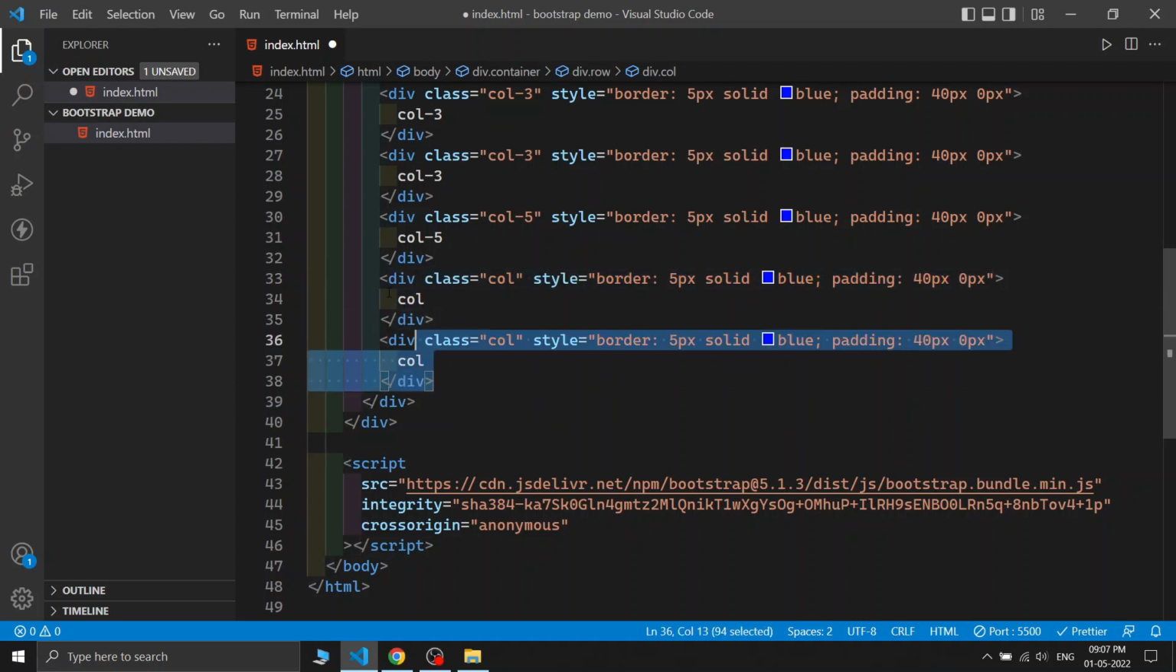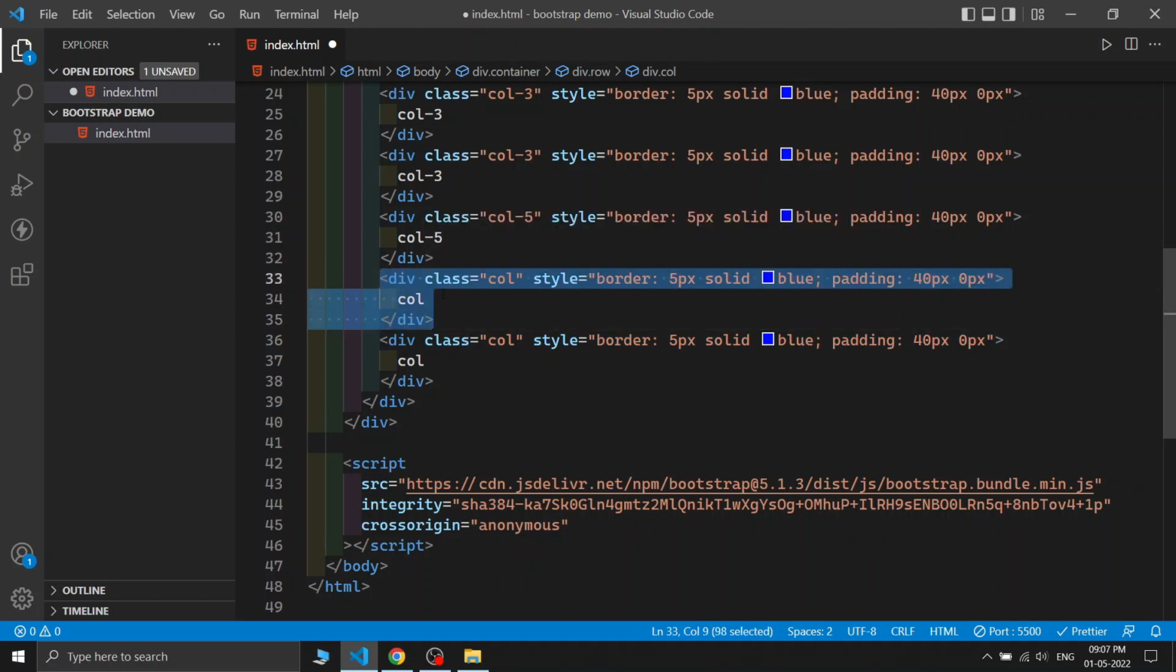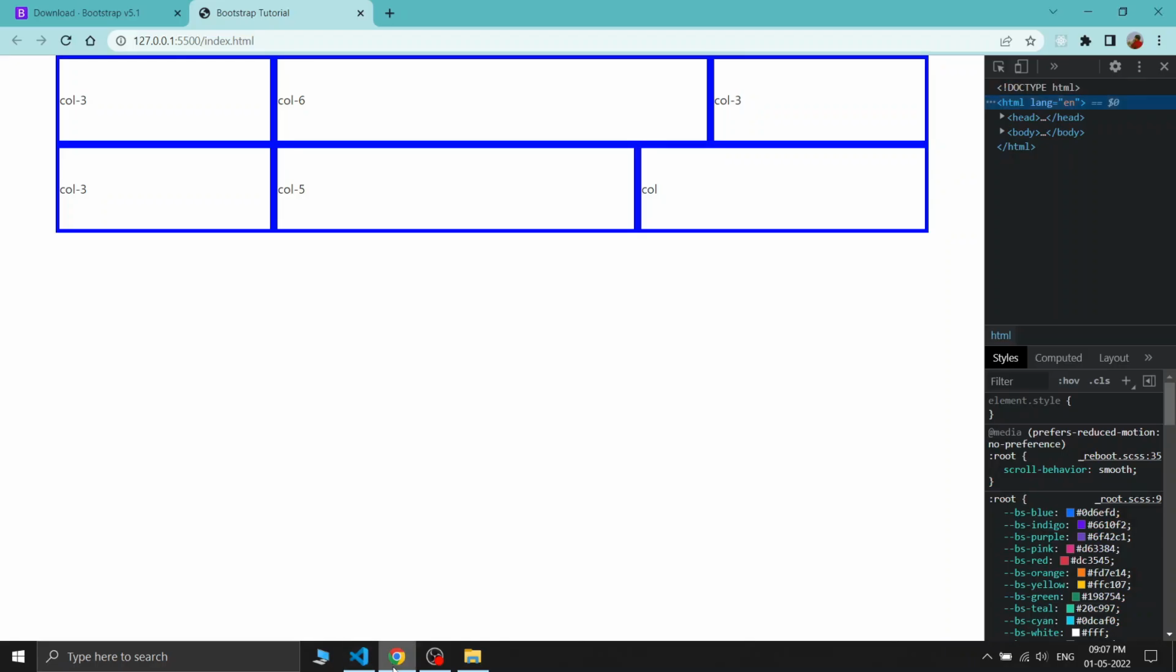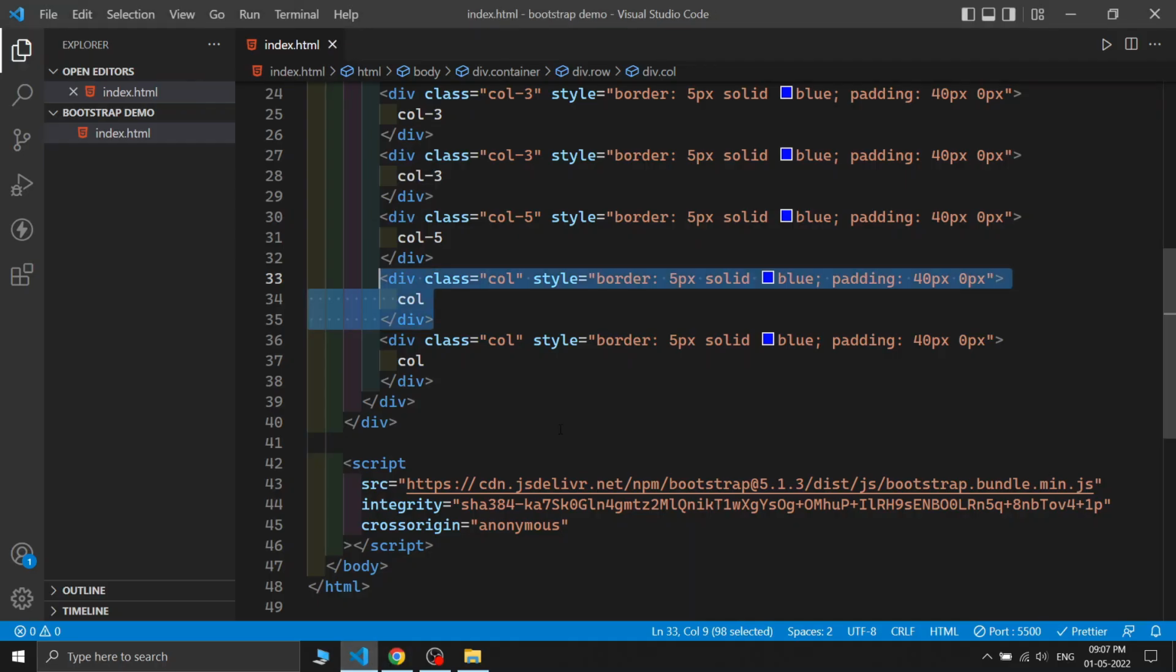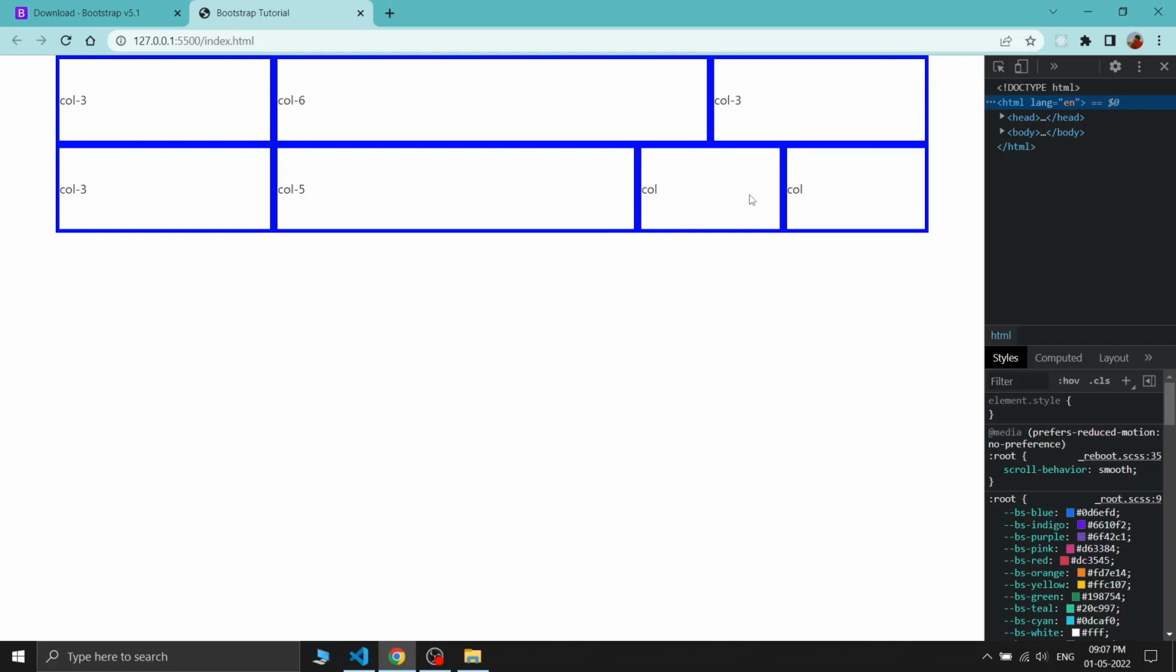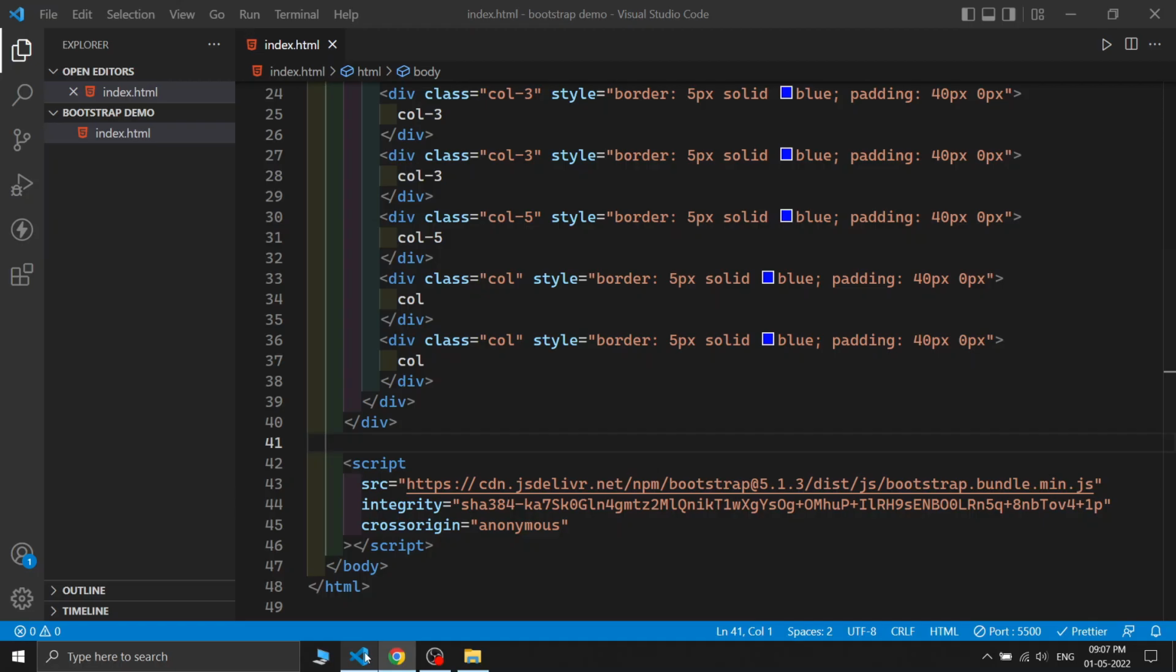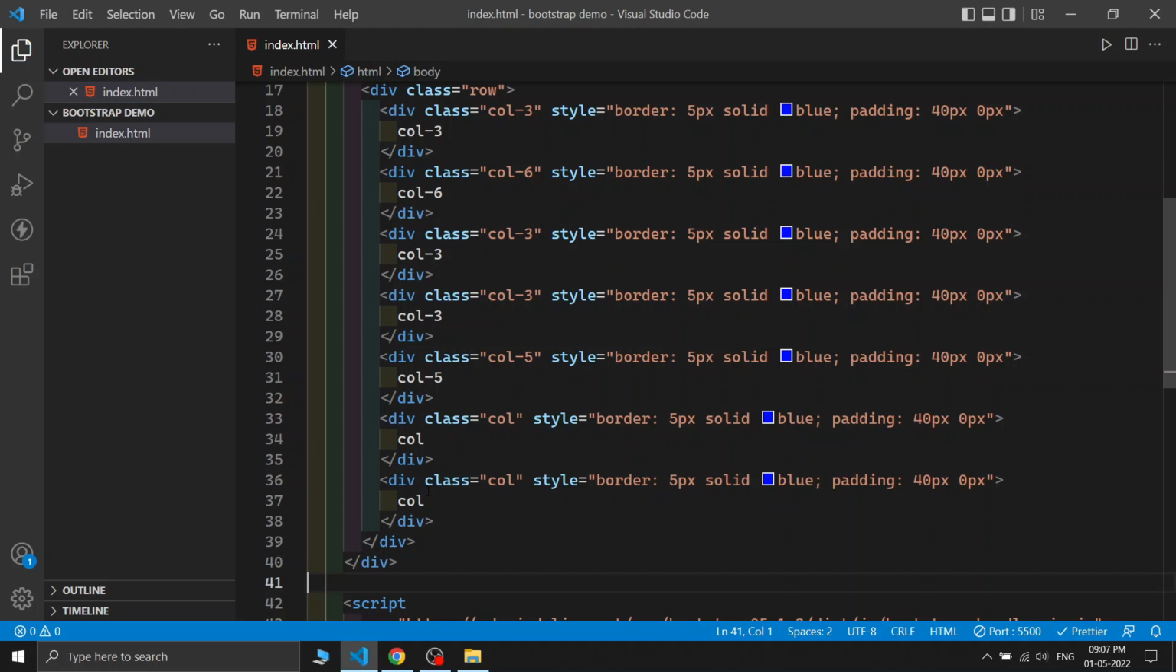So as we have the 2 cols at the end, each will take the same portion of the width. Okay, just see the output now. I didn't save this, so just see now. Previously we had 4, and now we are writing the col 2 times, so it is taking 2 columns for each of the components.